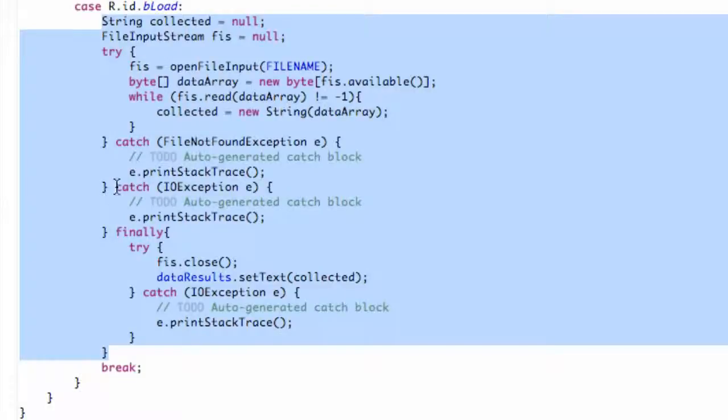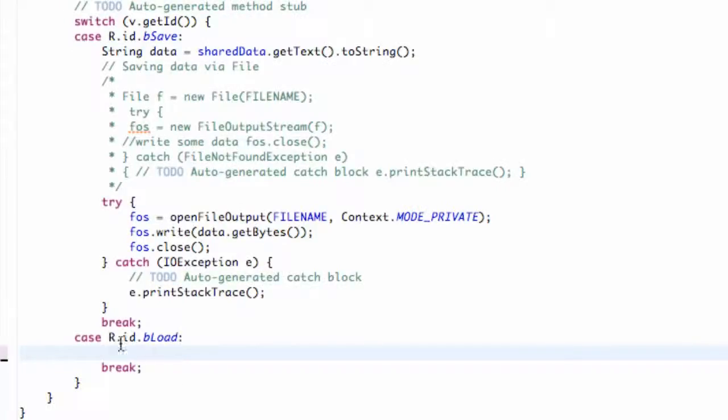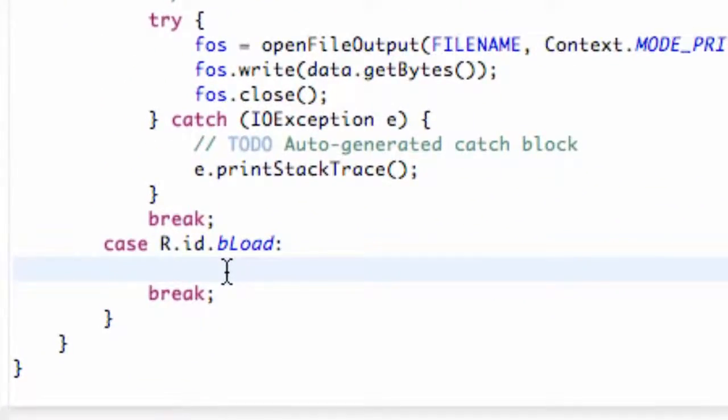What we're going to do first is cut everything we did in the last tutorial within our load button. So it should look pretty bare, and make sure you cut it, because it's going to be pretty much the same code. Now we're going to create a new class that extends the async task class, so we can load our data there.